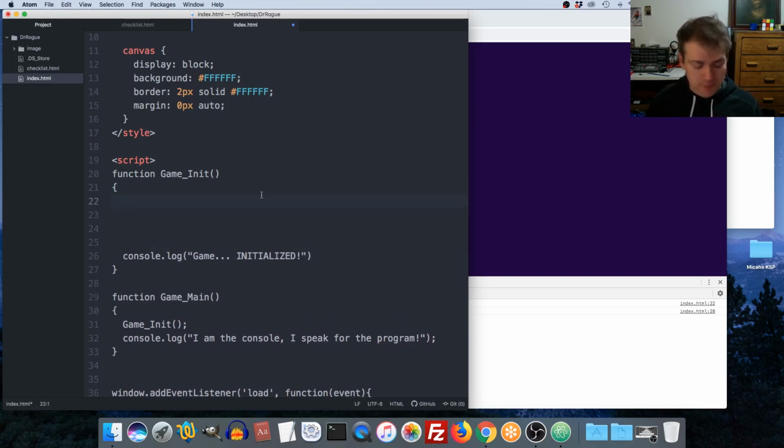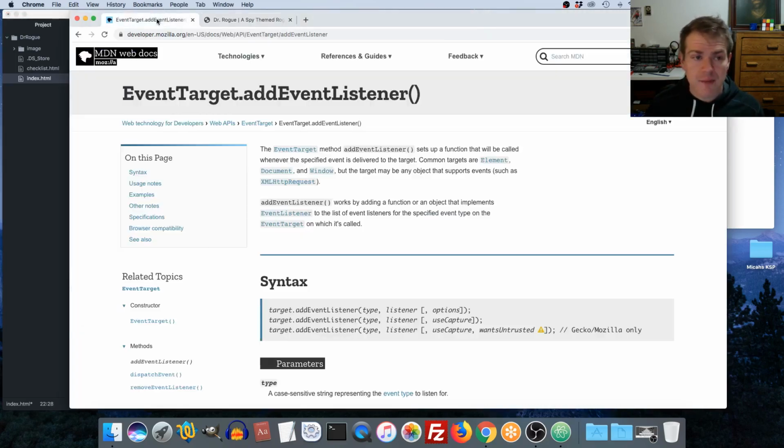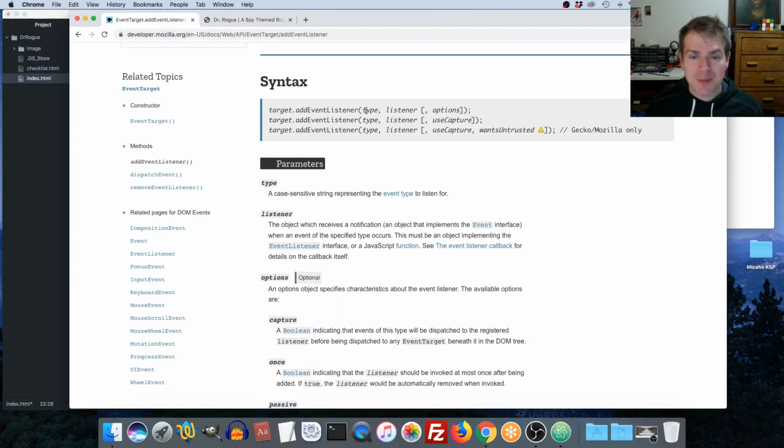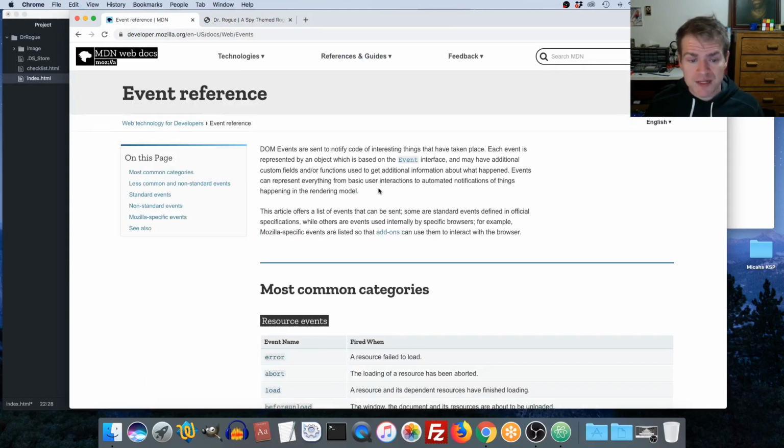Okay. So to add our event listeners for key press events, we're going to do the same thing. Window dot addEventListener, and see, there's actually a list of events in here somewhere. Yeah, event type. See, type and then listener, so our function. Our list of event types.